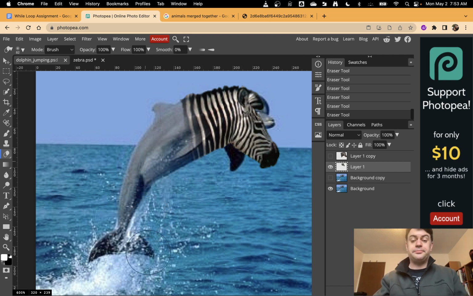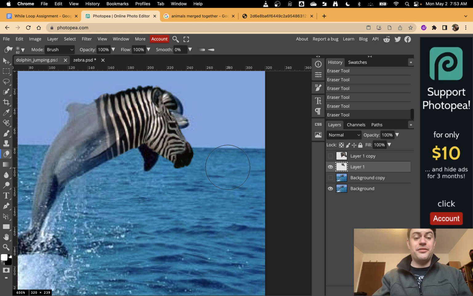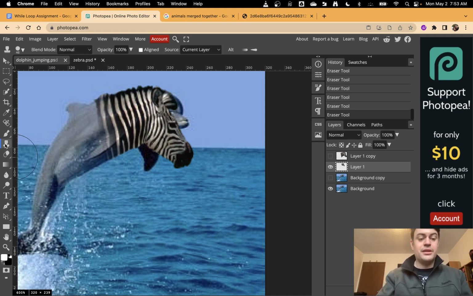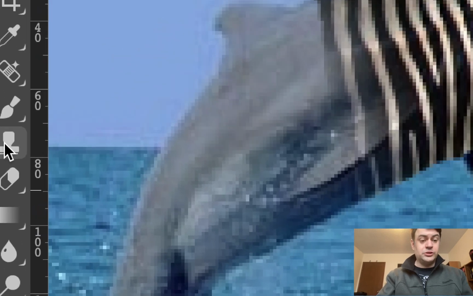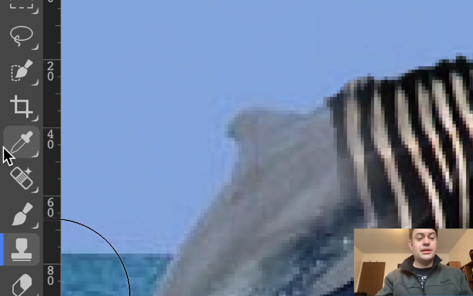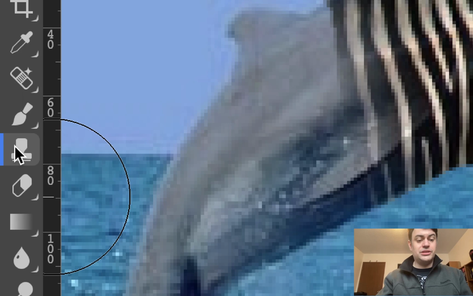Looking pretty good. All right, now, obviously, the dolphin's head is sticking out of the zebra's head. It's kind of spoiling the illusion. Easy to solve. So another tool we can learn about is the stamp tool. Check it out. I'll zoom in. Over here is a stamp tool. It's sort of middle of the row of tools.